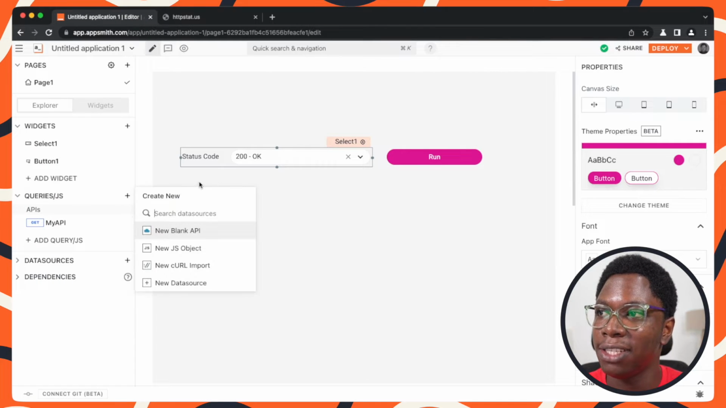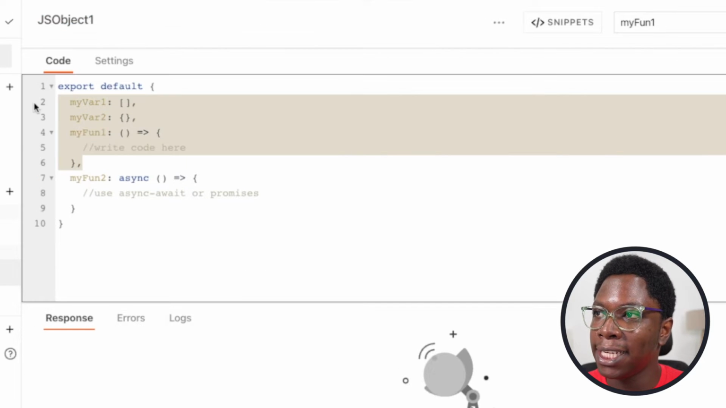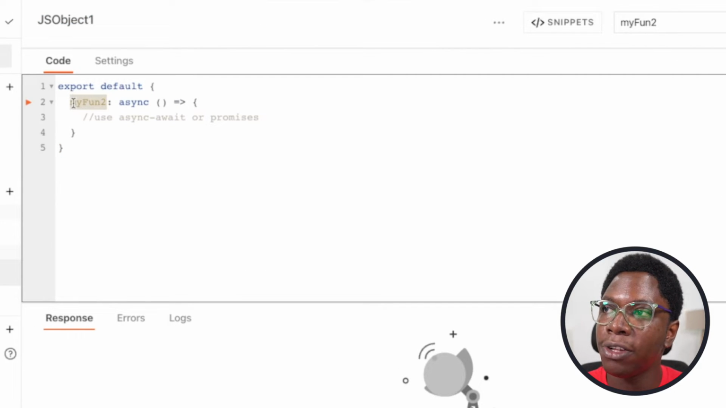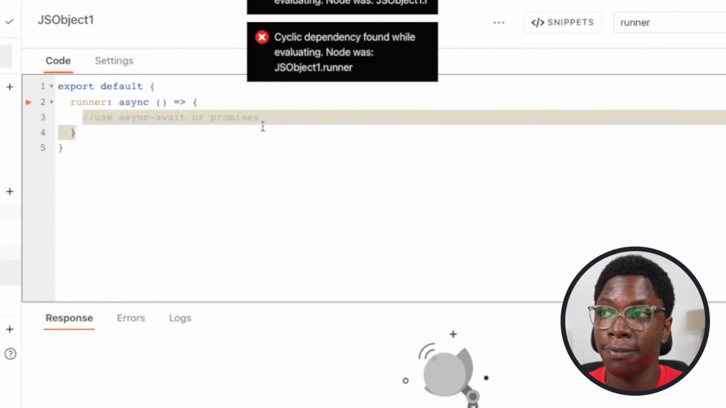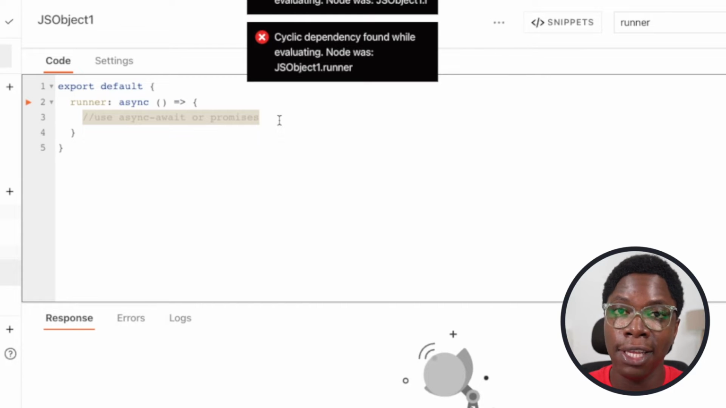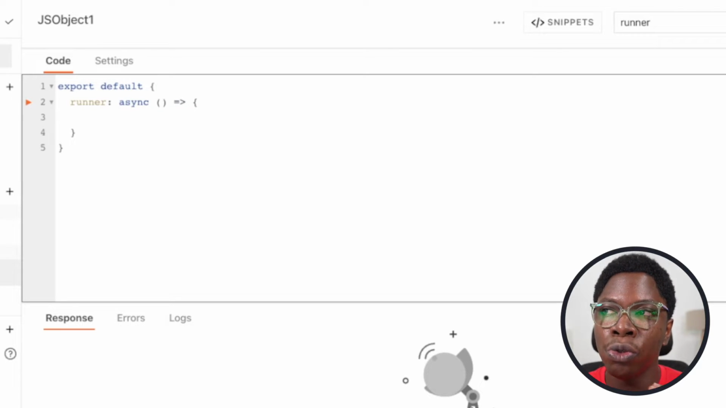So let's go create a JavaScript file. I'm just going to create a JS object. And here I'm going to call the first function the runner function. It's an async function. We're going to be using async functions for now. And secondly, when we take a look at the database queries, I'll be showing you how to do that using promises. So to handle errors using async functions, this is actually quite straightforward.